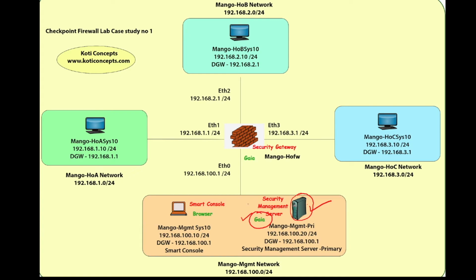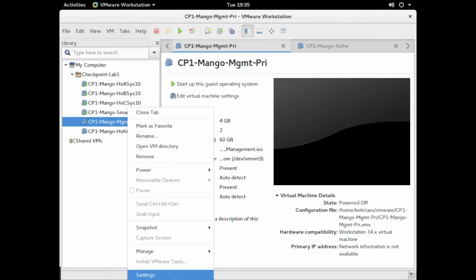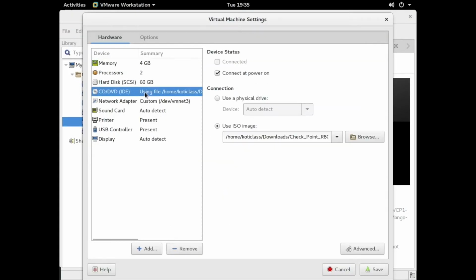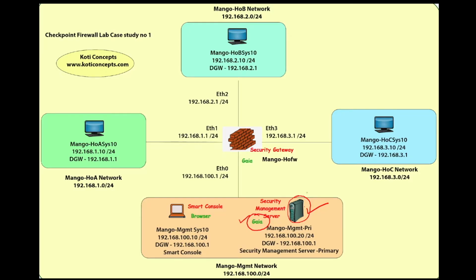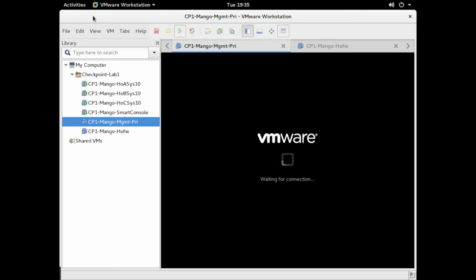Now if you see in VMware, in the settings here, in the CD-ROM drive, I already kept the ISO image of the security management server, R80.30. So let us boot the system now. I'm trying to power on the management system. I say start the guest OS.